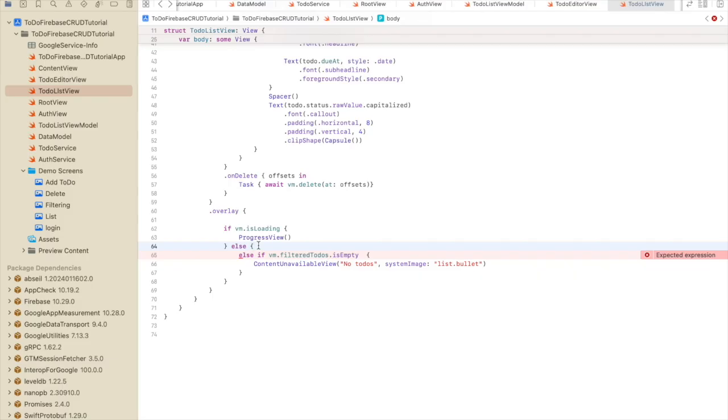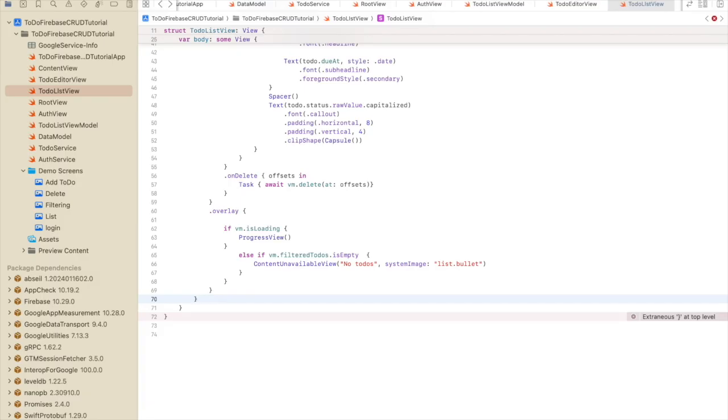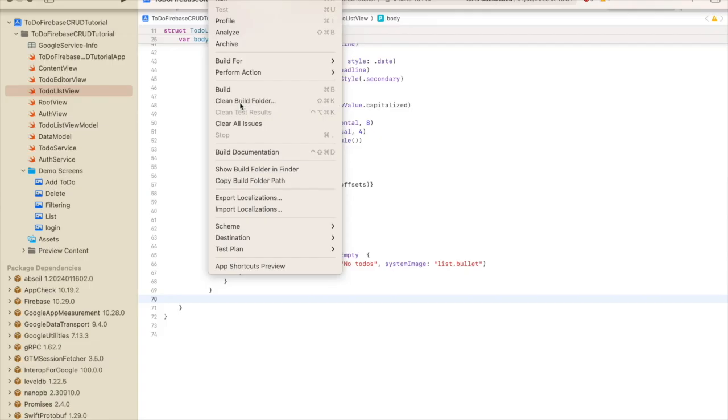There shouldn't be two else statements on line 64 and 65, there's an error. So we need to delete the one on line 64 and delete any bracket, any one of these brackets. Now let's compile it.